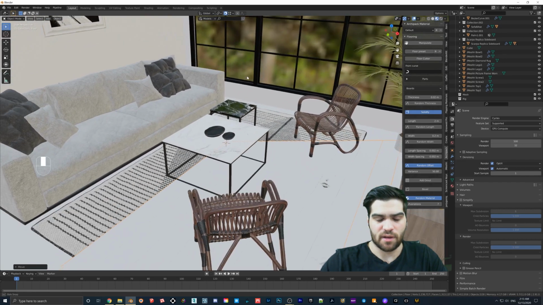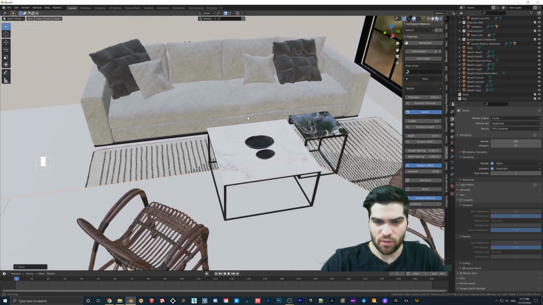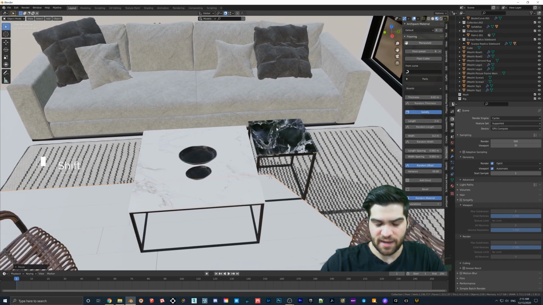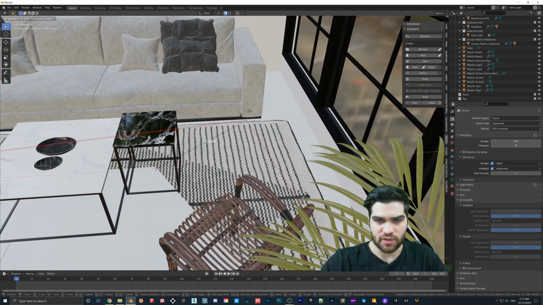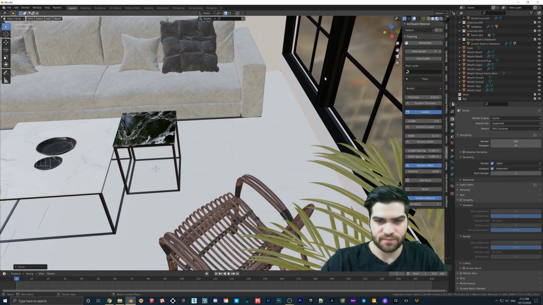So I'm just holding shift and the middle button to pan, and then the middle button to orbit. We're just going to position ourselves so that we're looking over here at this other wall. We're going to hit manipulate, and drag this over here.